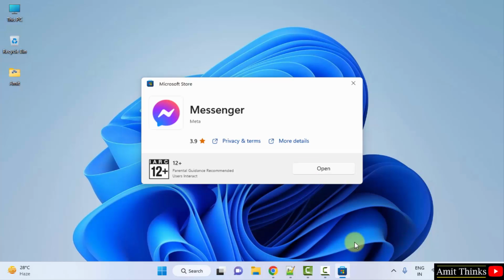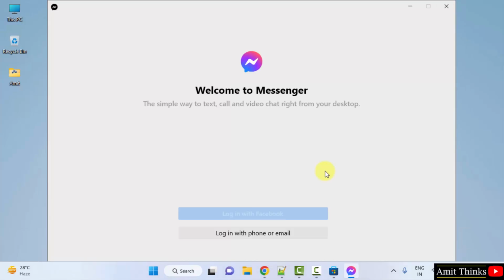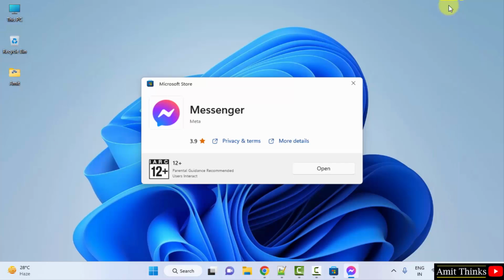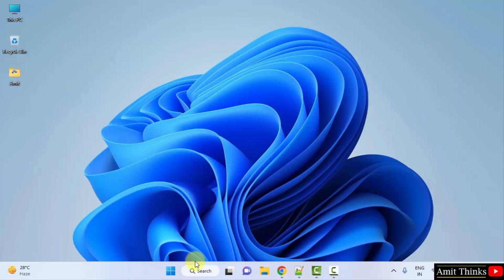We have installed it. Click open. Now it will open. You need to log in from here using your Facebook account or with a phone or email ID. In a similar way, you do it on your desktop or mobile phone. Close it. If you want to open it again, go to Start.